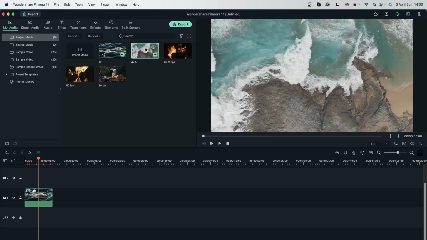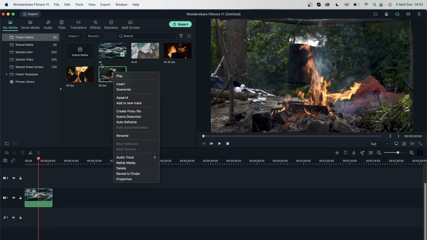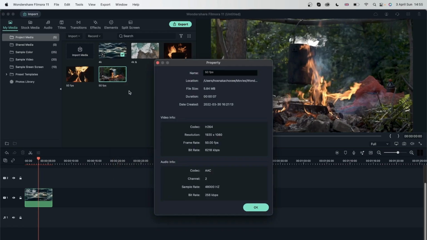And I can do this for all the videos. You can even try it for HD footage. It depends on how much your program can take. Usually it's with 4Ks and above. But if your program was lagging, you can go ahead and create a proxy file for HD footage as well.